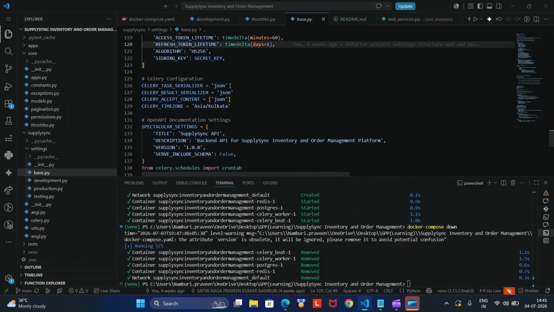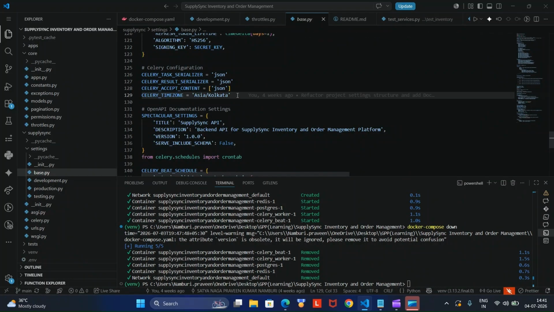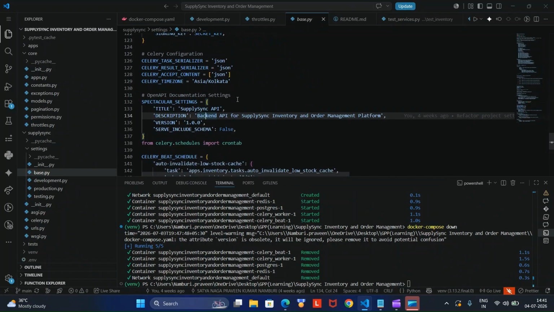That's how it works. And the Celery configuration: because Python returns simple or complex objects that Celery does not understand, every request or data, incoming or outgoing, will be sent in JSON format only, because it is more readable and most systems understand JSON, which is nothing but key-value pairs. And we are also setting the Celery time zone and the OpenAPI documentation settings. These are nothing but what we need to generate our Swagger UI, where we list all the API endpoints.